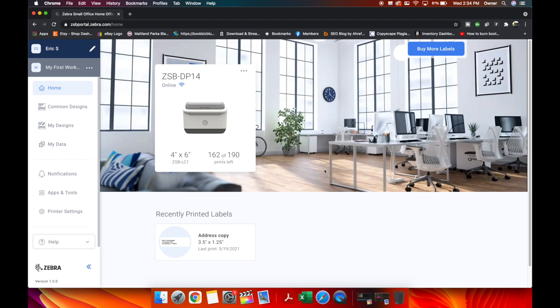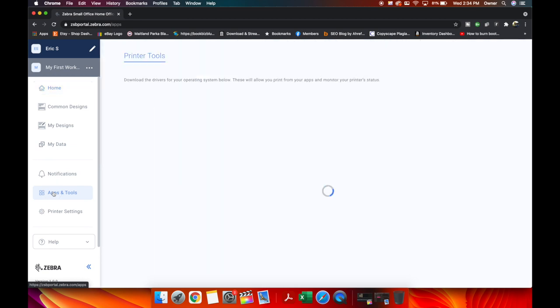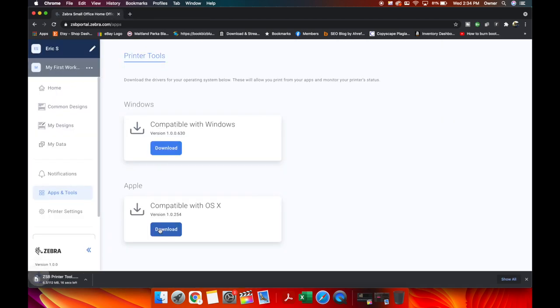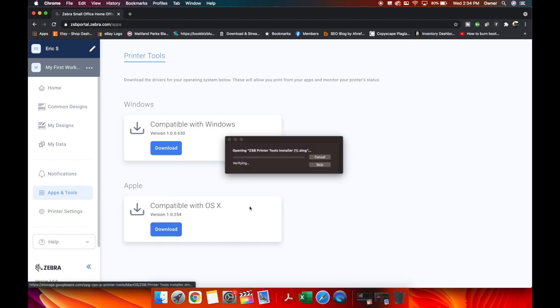Once you are logged in, it should kind of look like a bigger version of the app. As long as your computer is on the same network as the printer, it should pop up saying that that printer is online, give you your prints left, tell you what media is loaded, and a nice little graphic of your printer. You're gonna go over here to apps and tools, click on that, and you're going to click the compatible with OS X, because we're on a Mac and we're going to download the software. Once that software is done downloading, you're going to click on it in your browser or navigate to your downloads folder, and you're going to open that software.